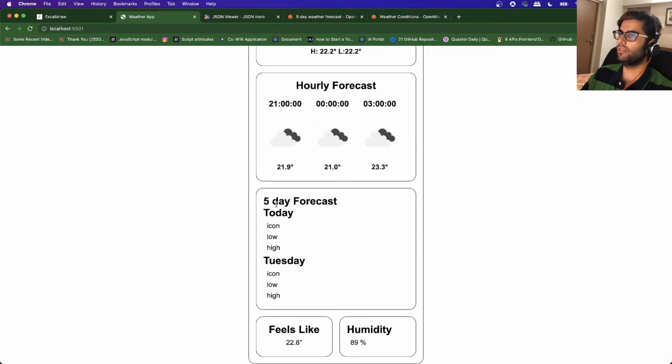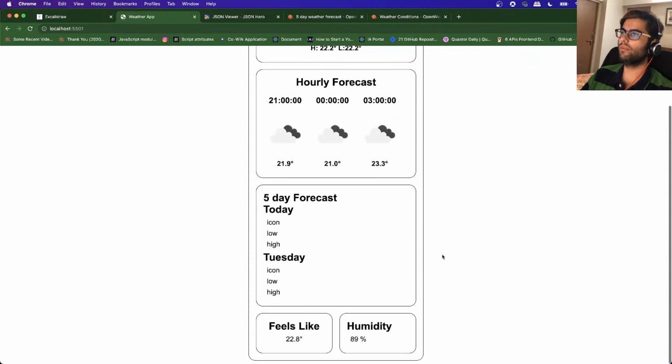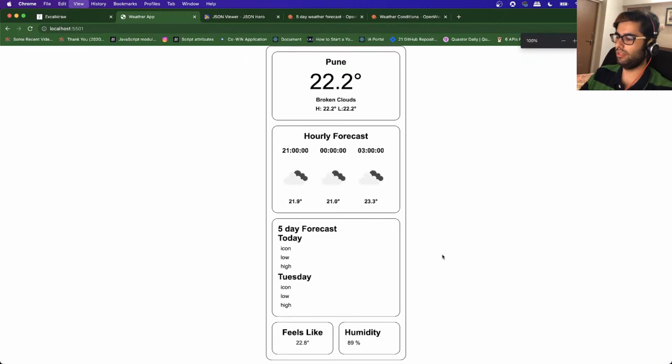All right, so we'll work on this part tomorrow, and I hope whatever we have covered so far in today's session is clear to you guys. Okay, so in tomorrow's session we'll focus on this part, and we'll also work on the desktop mode. For this, we'll make it responsive across other breakpoints as well.